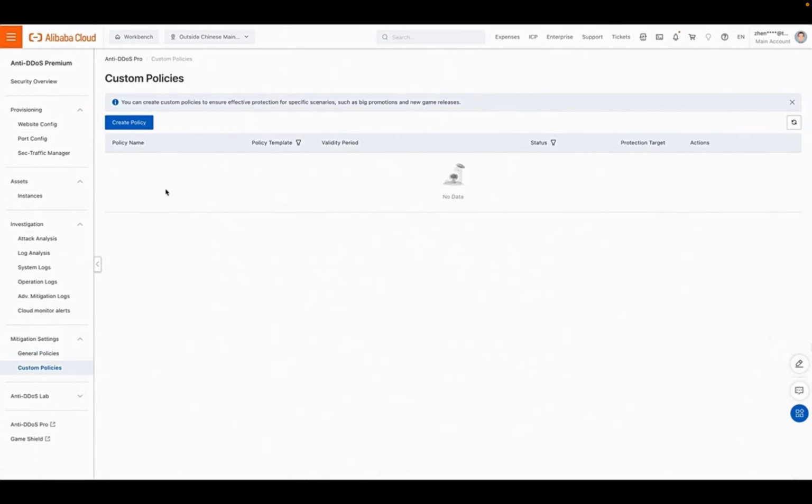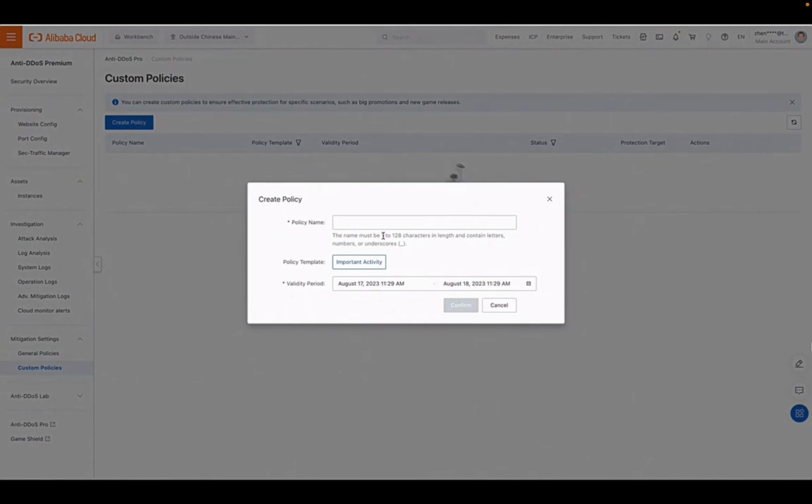Okay, as for custom policies, you can set them by yourself here.